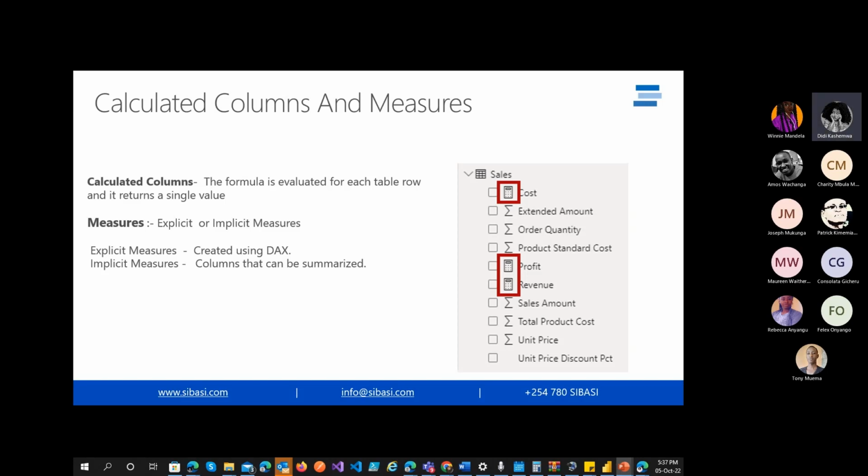So you might find some columns, like let's say the unit price discount percentage, that do not have the sigma function, but it can also be summarized in a data model. So we find people asking, why don't we refer to measures as calculated measures? Because we leave the word calculated to describe the tables and the columns, which helps distinguish them from tables and columns that come from the Power Query.